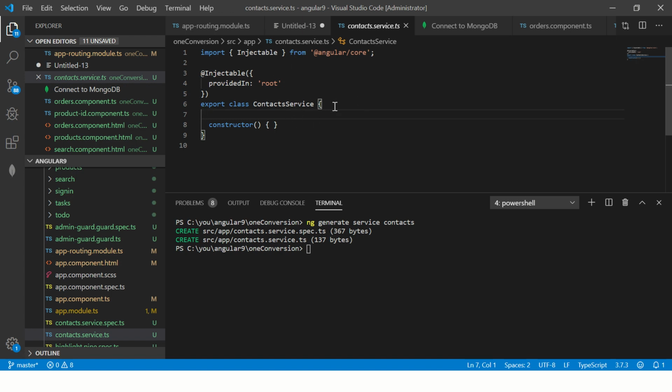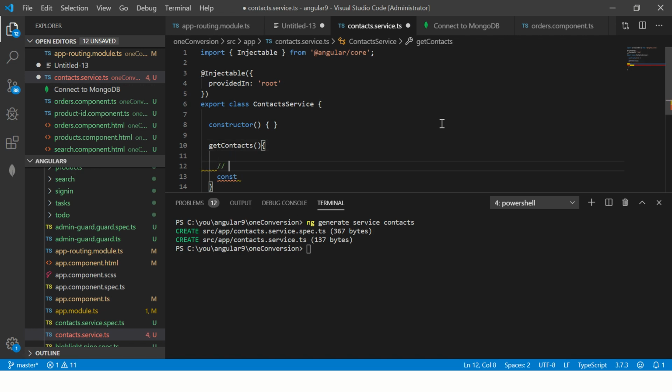So now that we have our service written and it's ready, let's go ahead and write a method. I'm going to call it getContacts. You can give any name to the method you want. Now I'm going to write a simple JSON object. It can be any object that we want, but usually you will make an HTTP call. That's what we will learn in the upcoming tutorials. HTTP calls here, and you get some data.